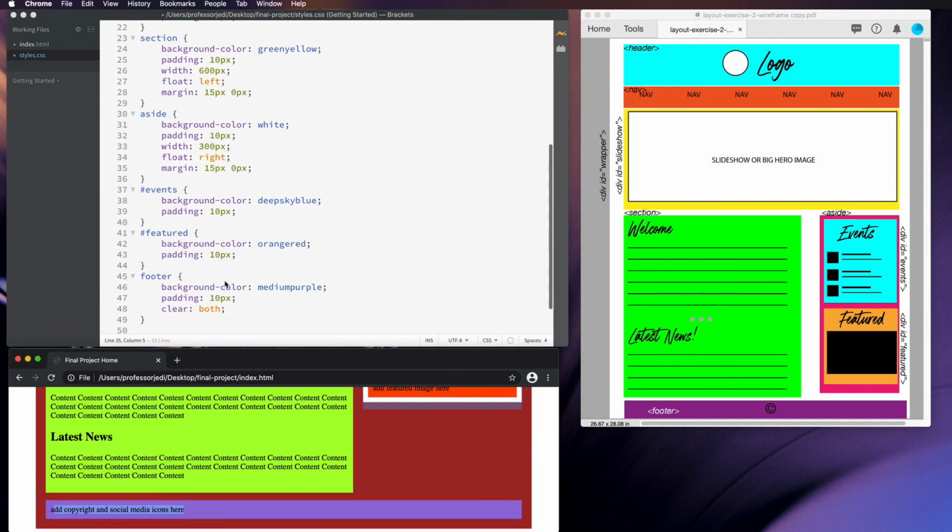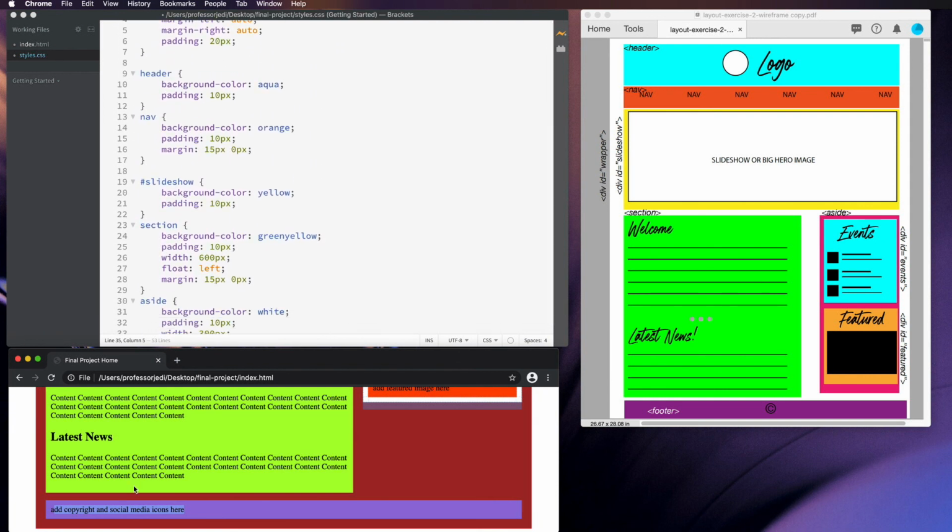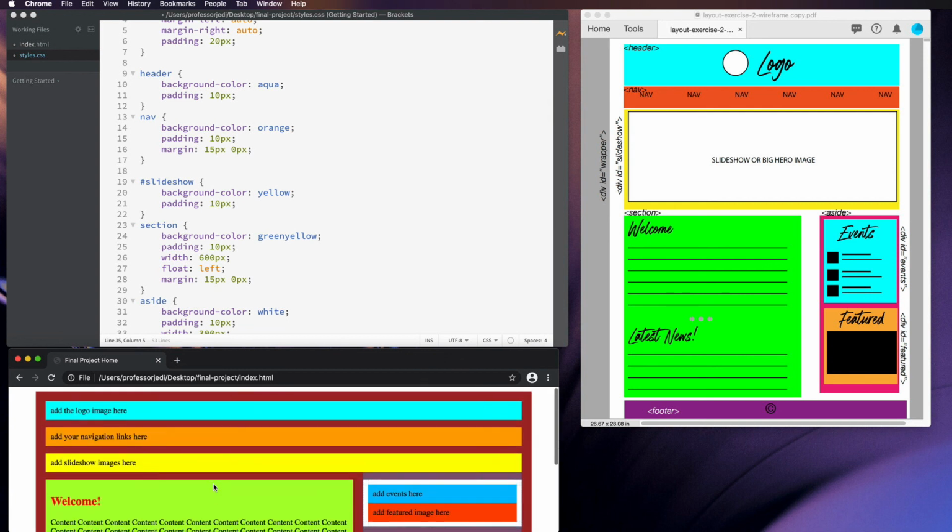And because we added it to the section, that margin of 15 pixels on the bottom is always going to push this down by 15 pixels. So I think we are pretty darn good to go. This is the structure that we see here.